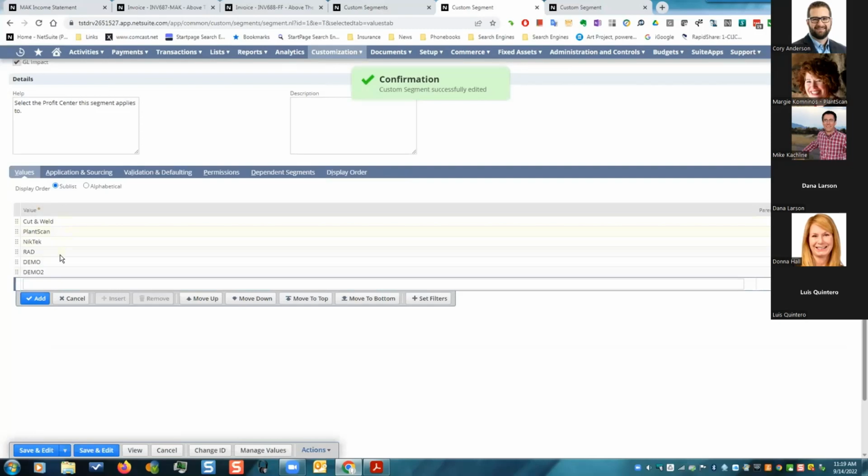Remember I said you actually had to enter your values directly. You can do it with the CSV import, and you can drag and drop and move them around, so you don't have to choose alphabetical or the way you entered them. You can actually drag and drop these. The next thing that I wanted to show is application and sourcing.